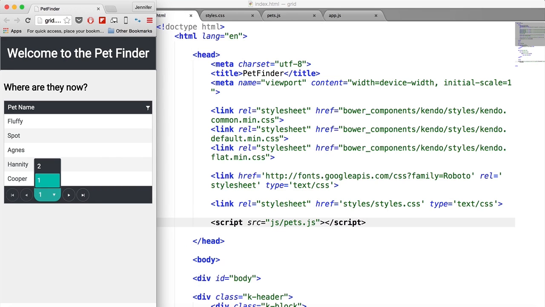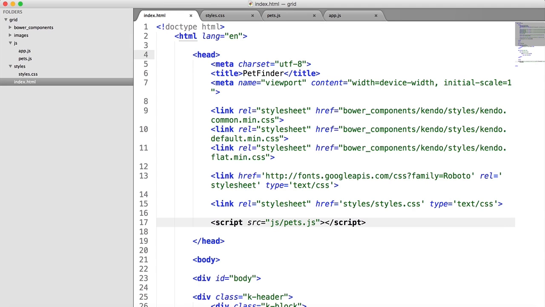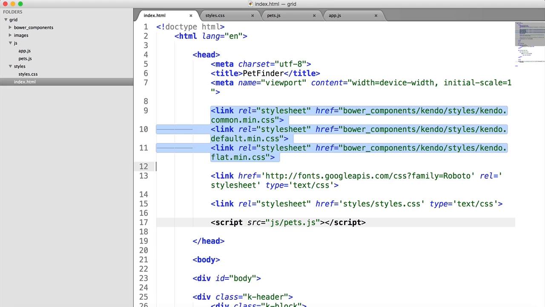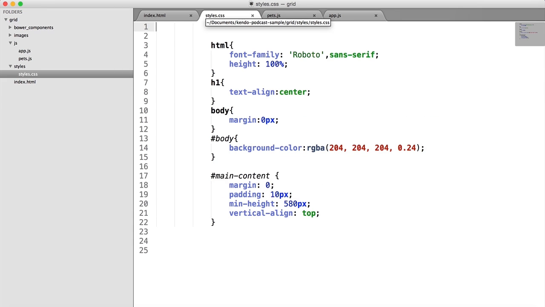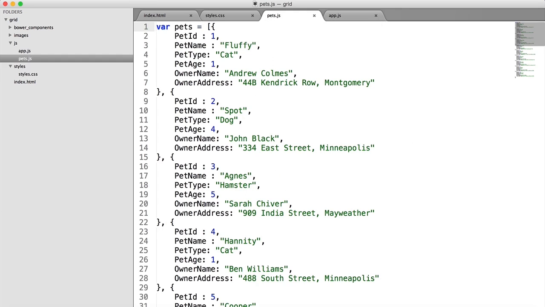That's pretty convenient. We can actually control how and when to show or hide the grid columns in the code base. Let's take a look at the code. First, I've included some style sheets in my app, including the flat styles that make this nice color scheme. And then I add a few more styles of my own, not too many, just a few. Next, I include some sample data from my grid. These are just the pets, their owners' names, the pet's age, the owner's address.